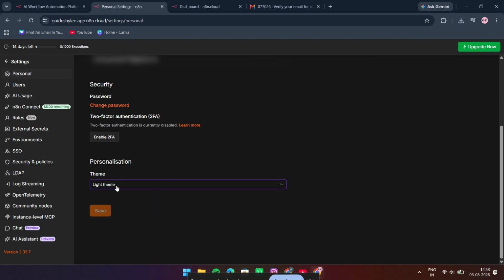That's all there is to it. Your workspace should now be displayed in dark theme, making it much more comfortable to use in low-light environments.